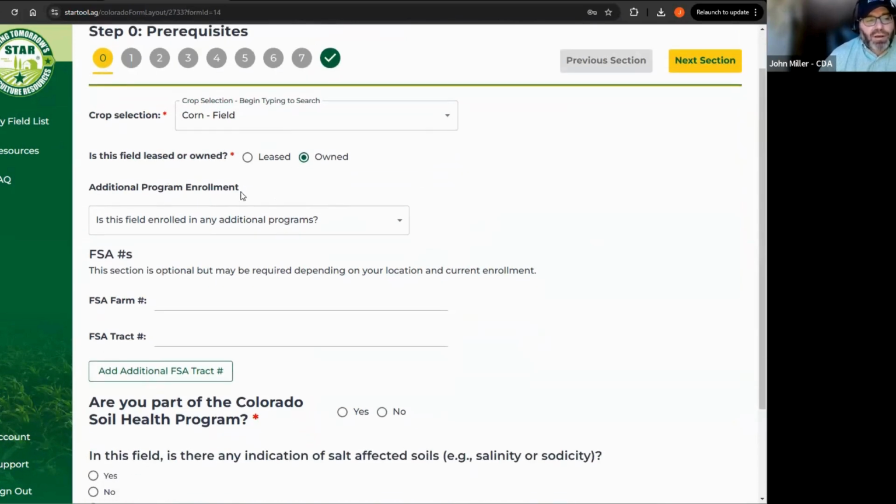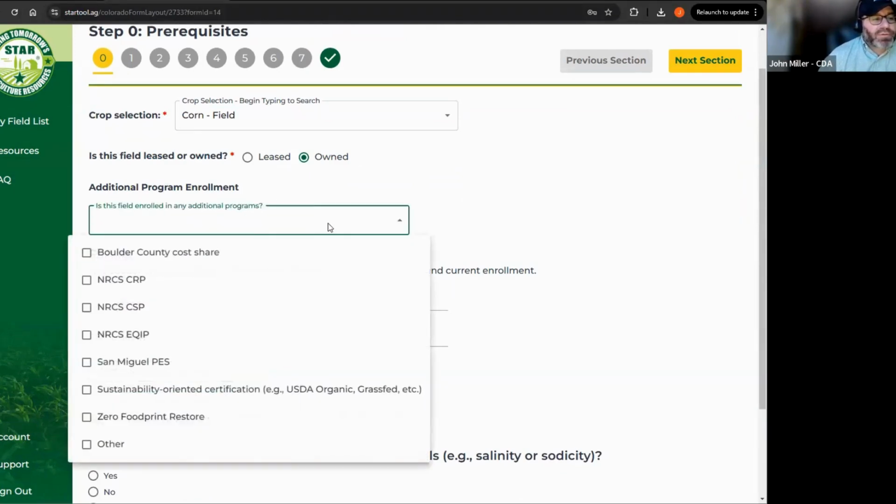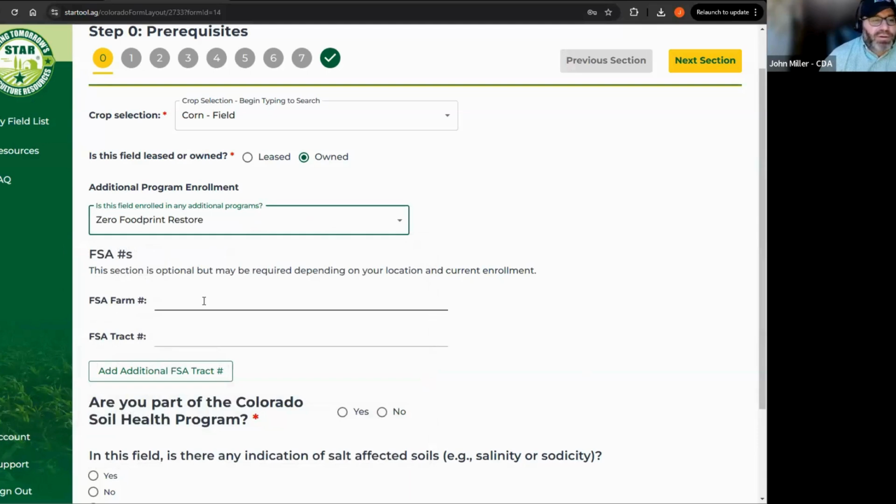Is it enrolled in any program? We want to know if it's enrolled in Boulder County Soil Health Program or Healthy Soils Initiative, an NRCS program, the San Miguel Soils Initiative, or Zero Foot Print. We'll just say we're in Zero Foot Print for the sake of this specific one. It's also going to ask us the farm and tract number.